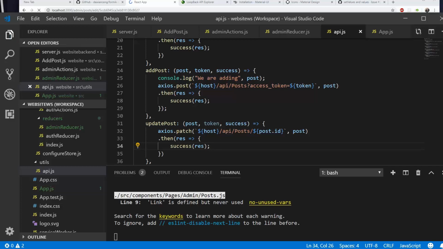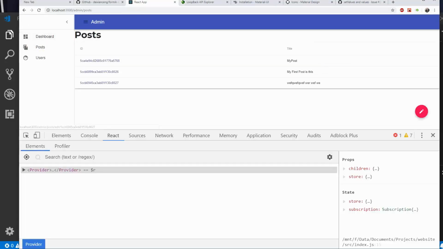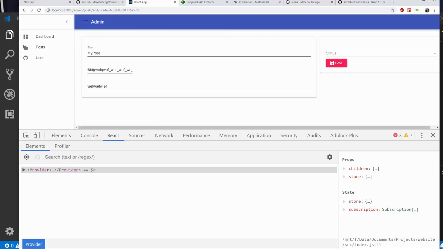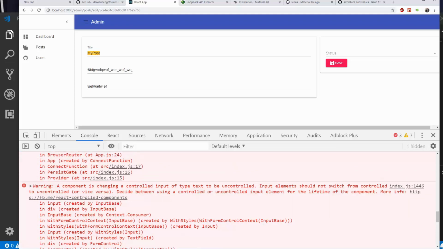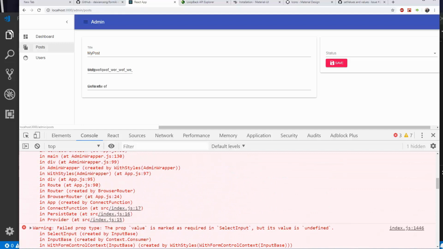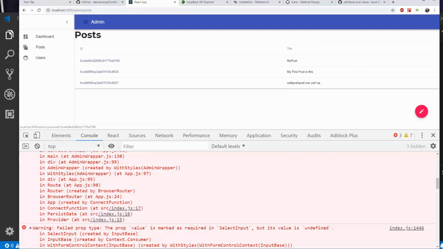Let's save this, and I'll show you exactly what all of this does if there's any part that you're not entirely sure of. So let's go to posts. Now we have this post called my post. So when I click on it, the title gets set to my post. What I want to do is, oh, what's this now? It's changing from a controlled to uncontrolled. Okay, let me come back here. Oh, right, because it doesn't have, okay. This was a post that I created on the server. It doesn't have those properties.